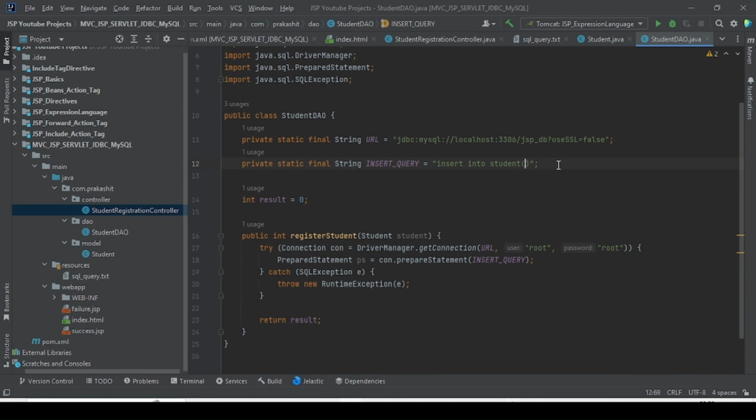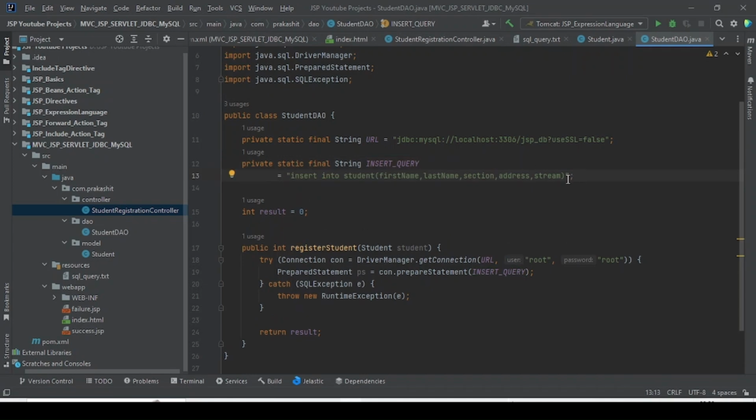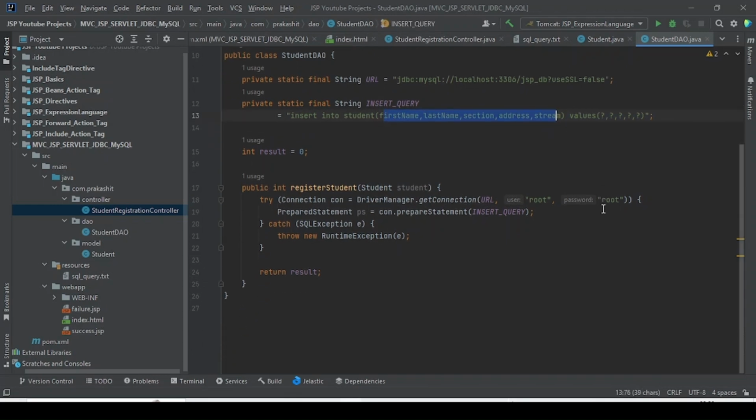So this is the database field, and then values. What are the values we are going to insert? Values is nothing but question mark, comma, question mark, then question mark, comma, question mark, comma, question mark. So these are the five question marks, 1 2 3 4 5. These are the five things we are going to insert into the database.